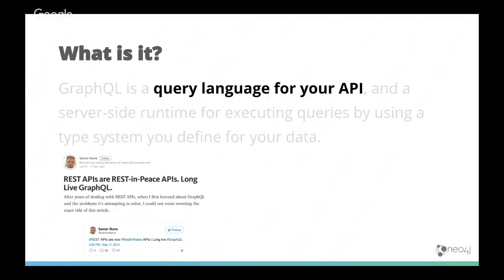First bit, a query language for your API. There's a nice blog post on Medium: REST APIs are rest in peace, long live GraphQL. The idea is that for some uses of REST APIs, probably more like HTTP APIs serving JSON data, GraphQL works really well because we can get back exactly the data that we want. We don't have to call APIs where we get loads of data that we're not interested in, and we have to call lots of different endpoints to pull together all the data that we want to show on our page.